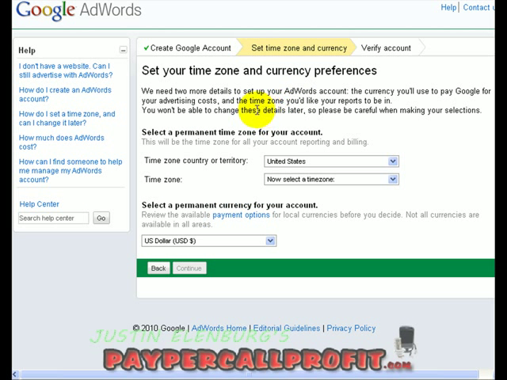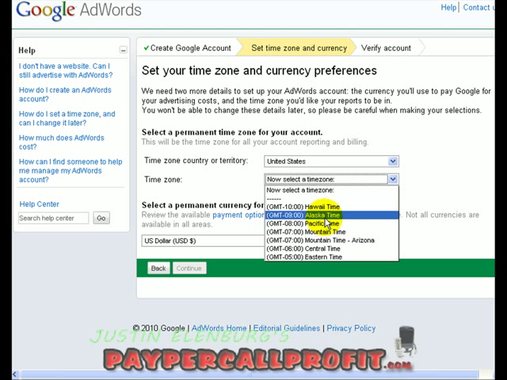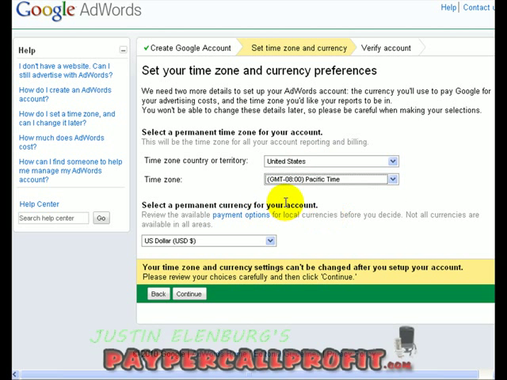Now, these are the settings I want you to be very careful of. I live in Arizona, and if you choose Mountain Time Arizona, we don't have daylight savings time. That's one of the very few states. So you want to try and pick Eastern time or Pacific time, and the reason is because a lot of the PayPerCall accounts go off of either Pacific time or Eastern Standard Time.